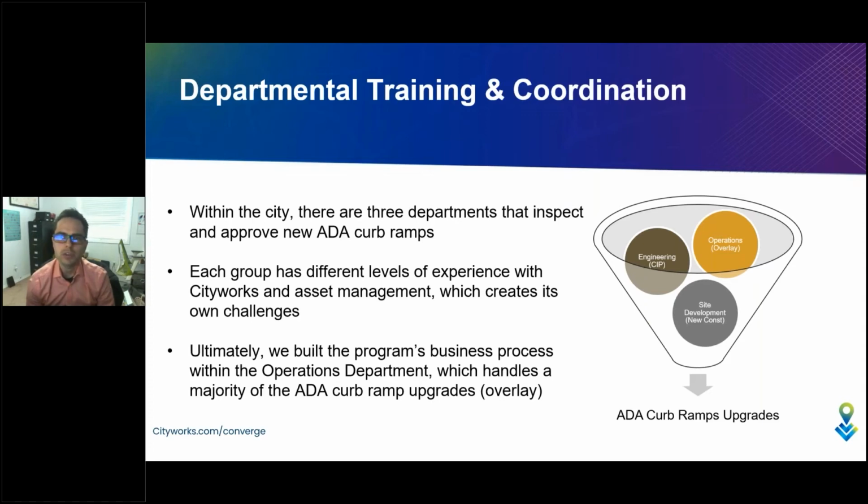We also used the operations group, which does 95% of the overlays, to drive what we wanted the inspection to look and feel like. We had some pushback and some questions from some of the other groups, but because 95% of all the inspections are done by the overlay group, we set up a process to facilitate and find common ground so that we could all use the same solution and get to the same end goal.